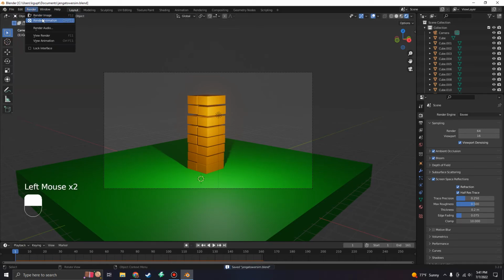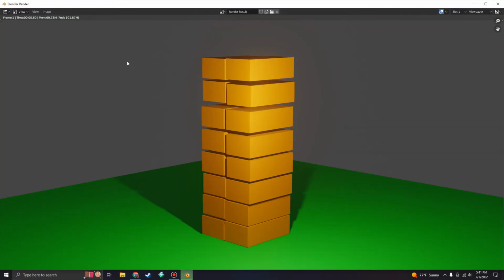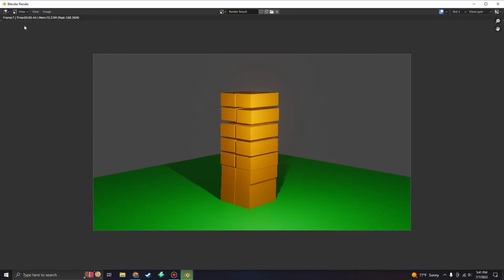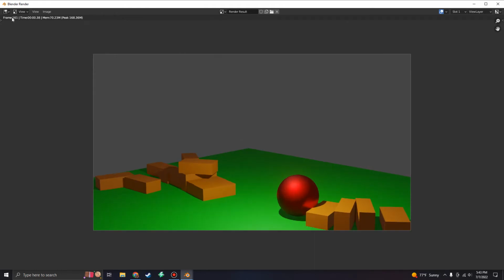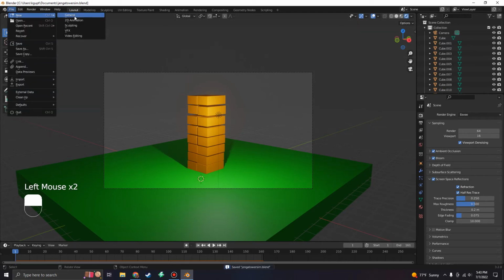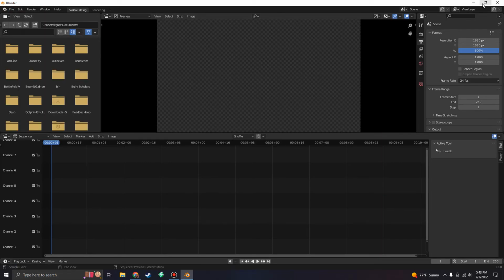So click render animation, and I'm gonna cut once it's done. It's done, it's on 161, and it should just stop rendering. So that took fast, it may have not taken fast. So what you want to do is press exit out of this. You can save it, and File, New, Video Editing.